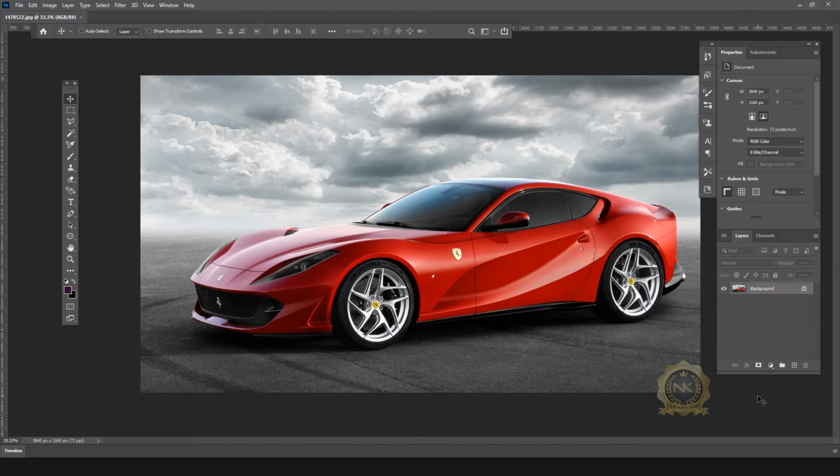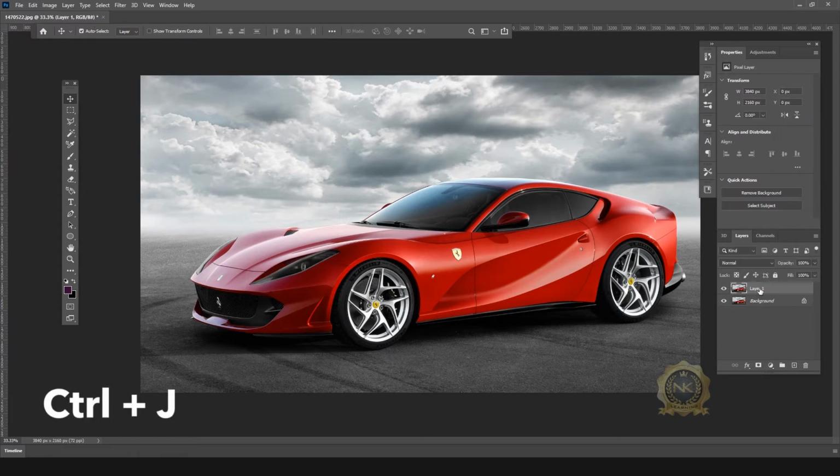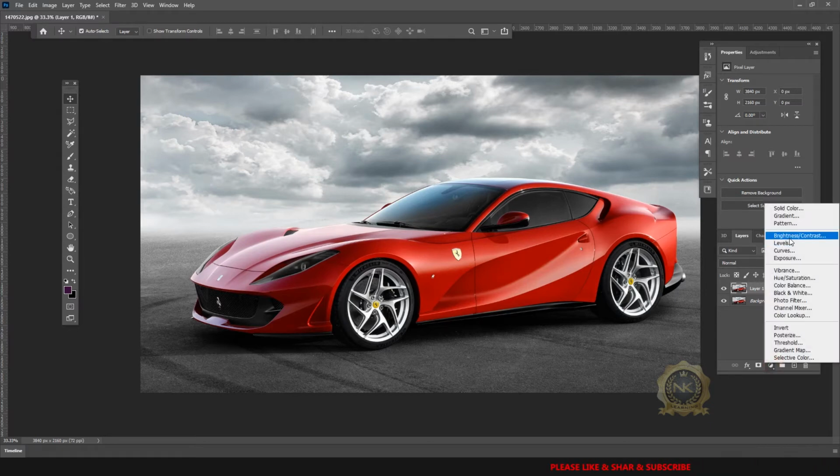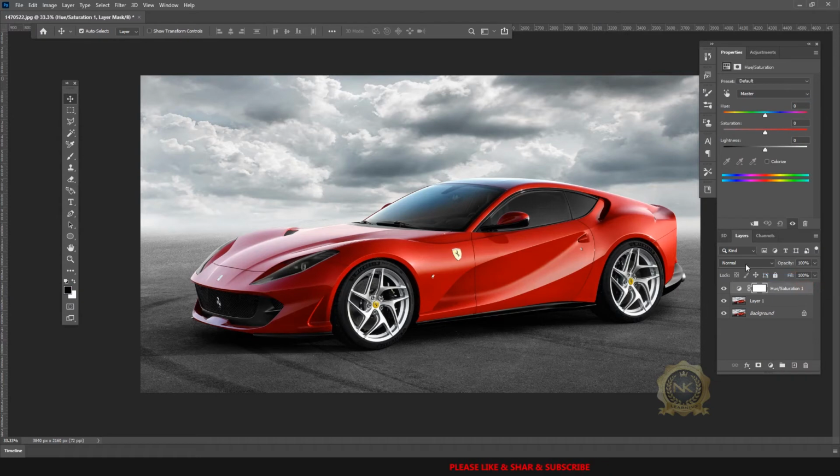Go to layer, Ctrl plus J, copy one layer. Go to adjustment layer, hue and saturation. See, the car color is changing, but the little details and the logo are also changing.